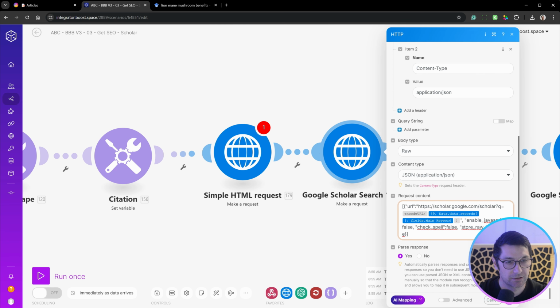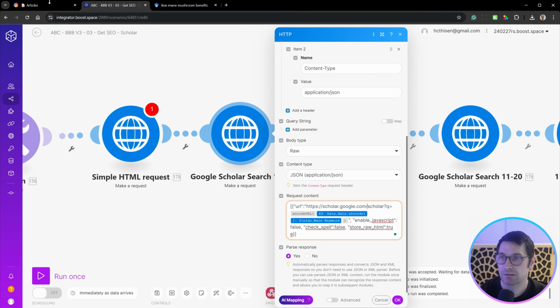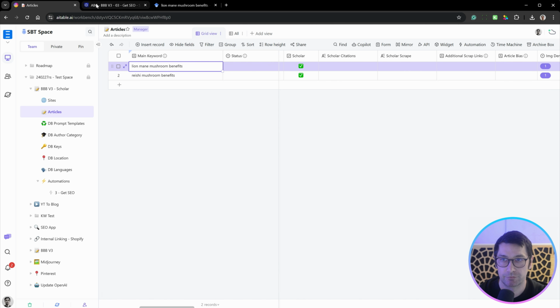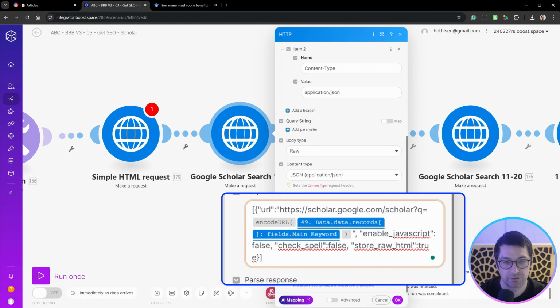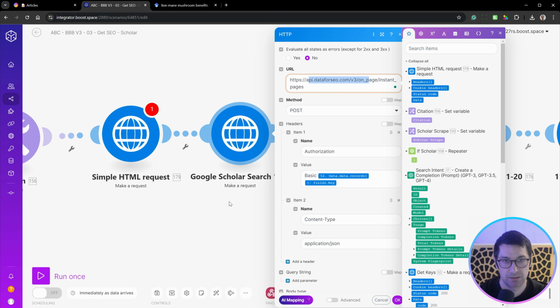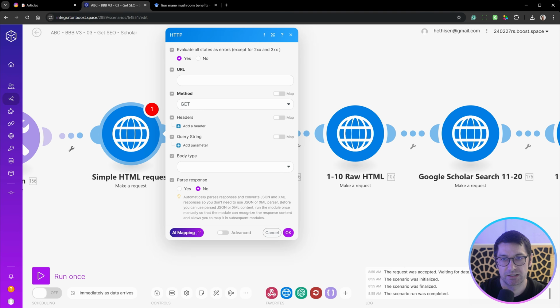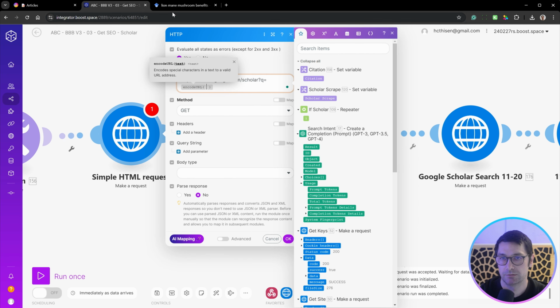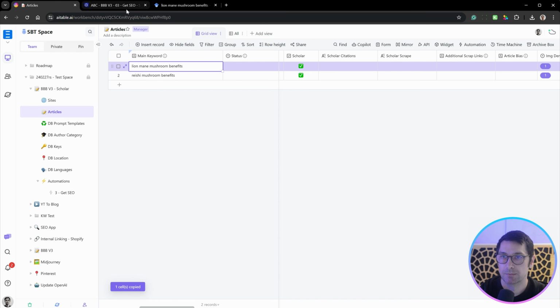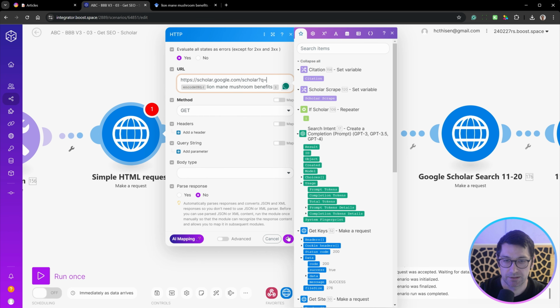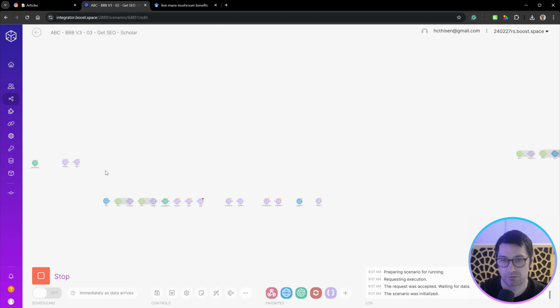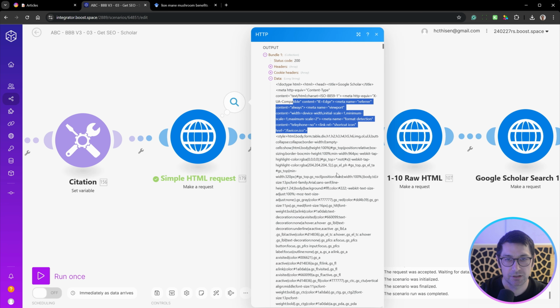Then we add the main keyword and convert this into an encoded URL and search for that. This is the DataForSEO API, but you could do this here with a simple HTML request. Let me copy and paste this up here, paste this in like so, then run this module only. We're going to look at the data and you get the HTML.